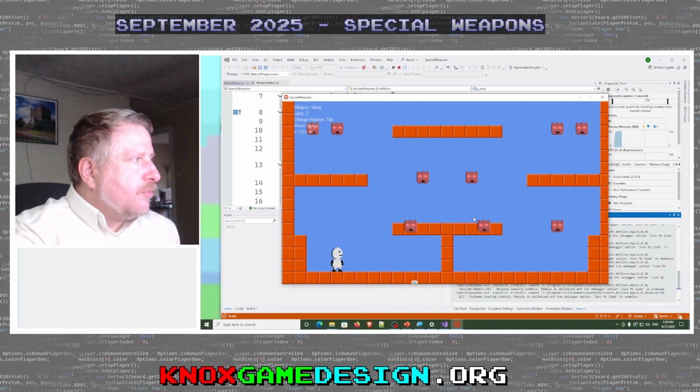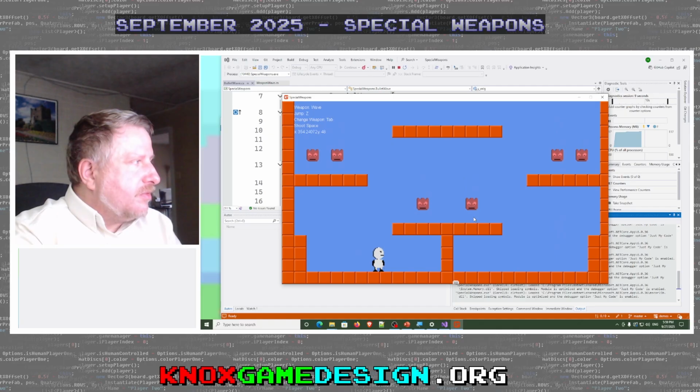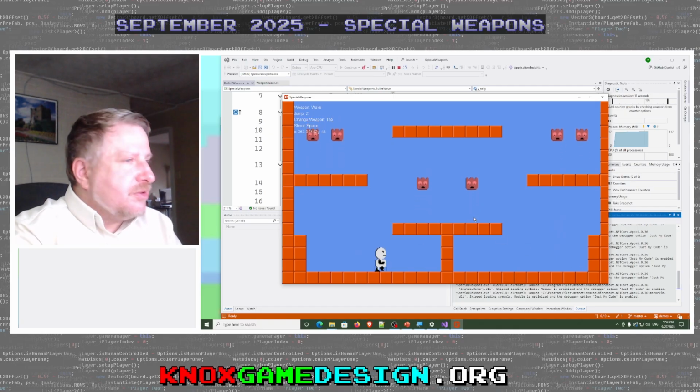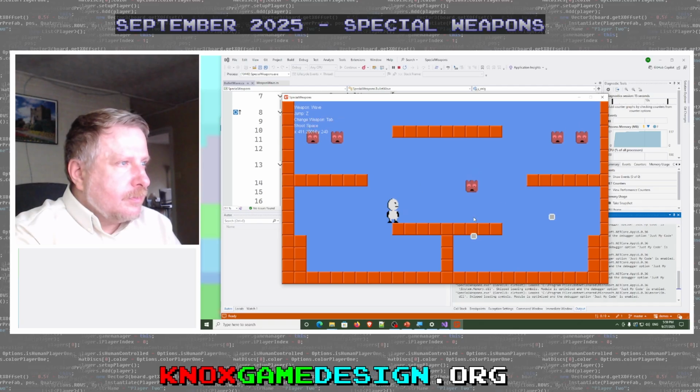So here's the wave weapon right here. So yeah, basically it goes in a sine wave. I think that we have the oscillation set to 2. So it definitely goes through the blocks and everything.